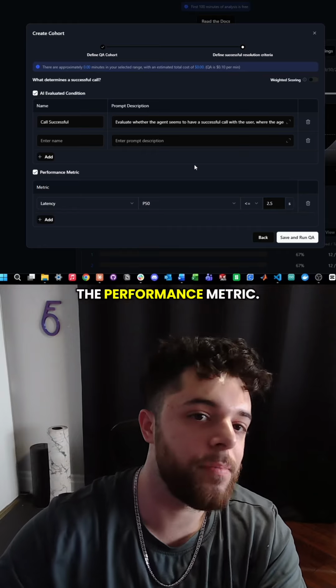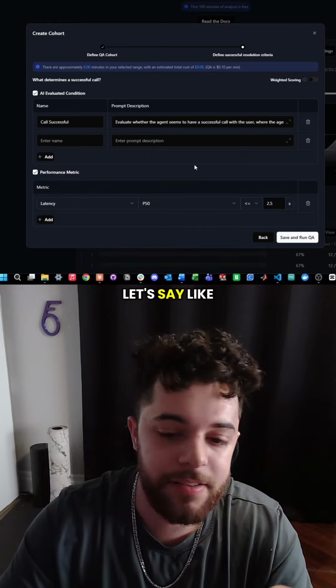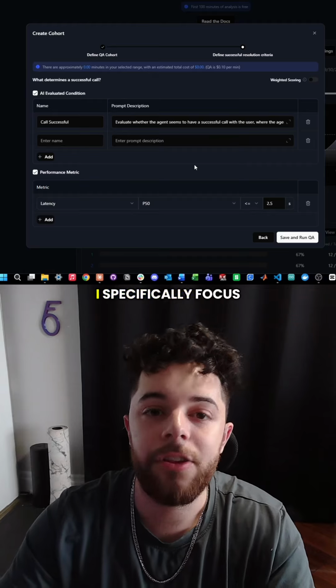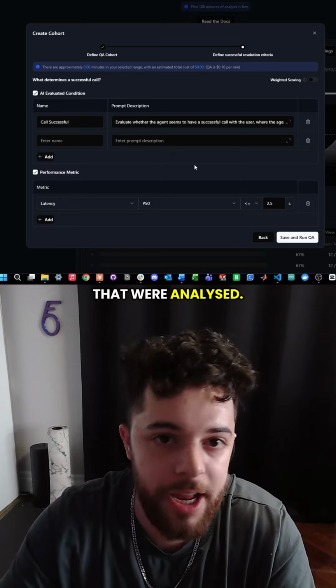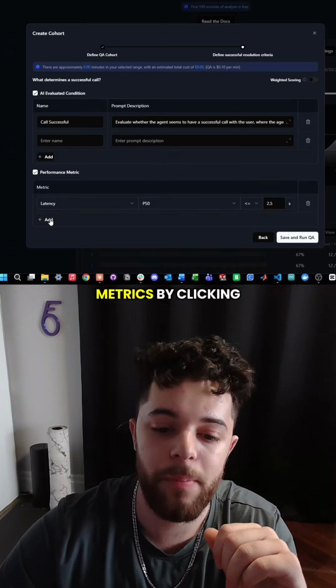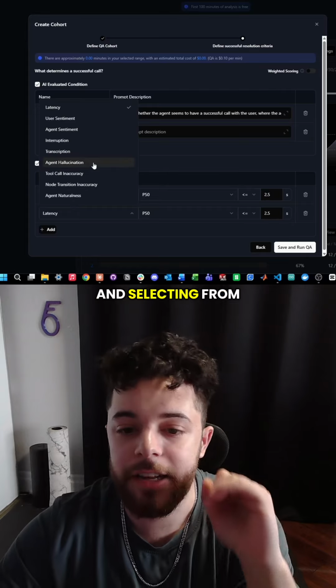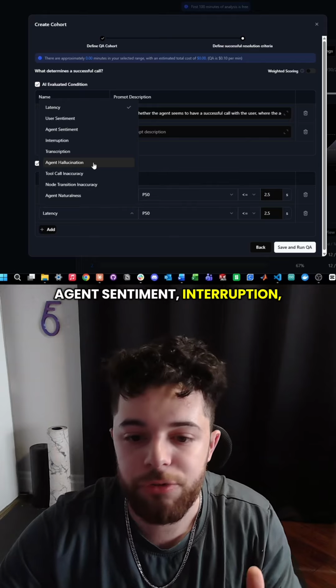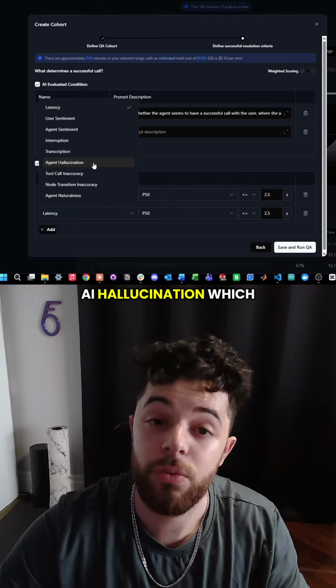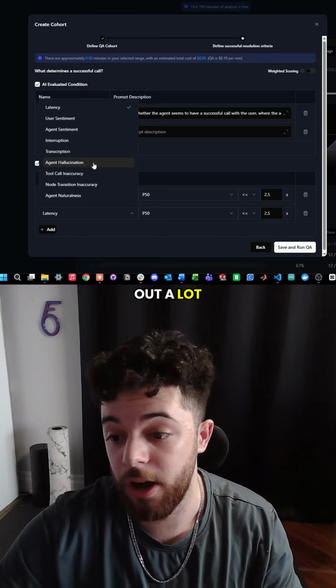Next, we have the performance metrics. So if you're focusing on metrics, let's say like latency, you can have the AI specifically focus on how well the latency performed throughout those calls that were analyzed. And of course, you can add a lot more metrics by clicking the add button and selecting from the drop-down list. So we can choose user sentiment, agent sentiment, interruption, transcription, AI hallucination, which is super cool. I'm going to be testing that one out a lot, and much more.